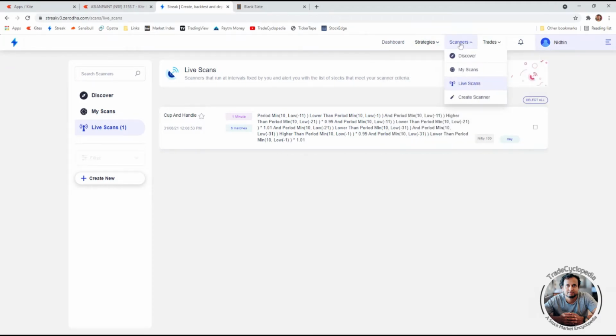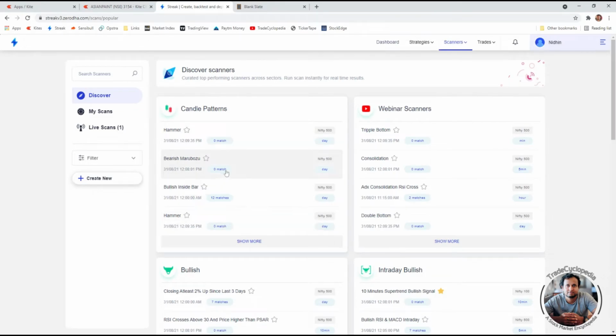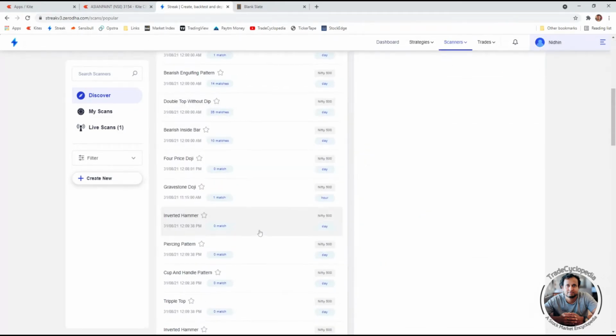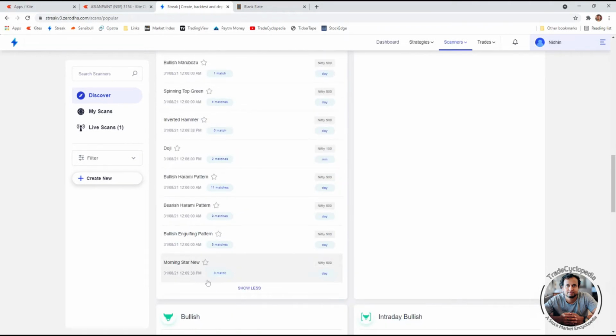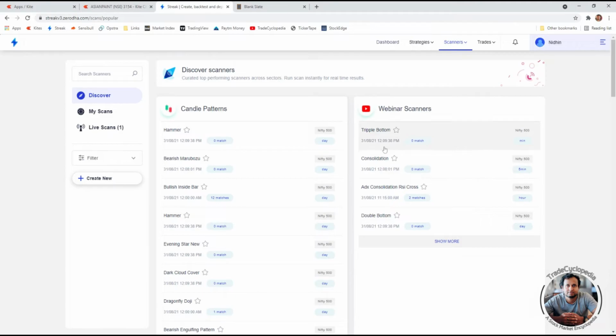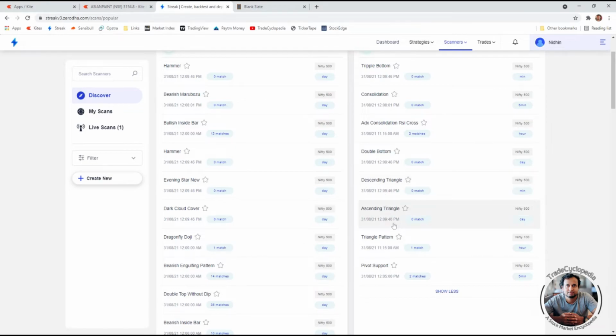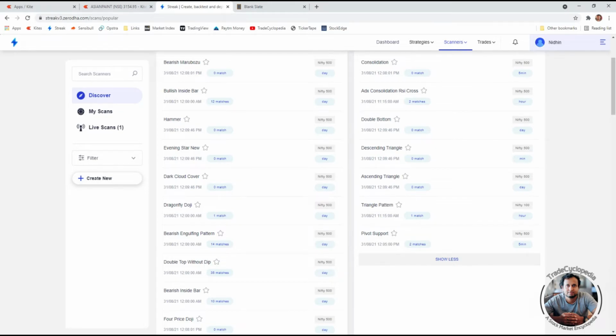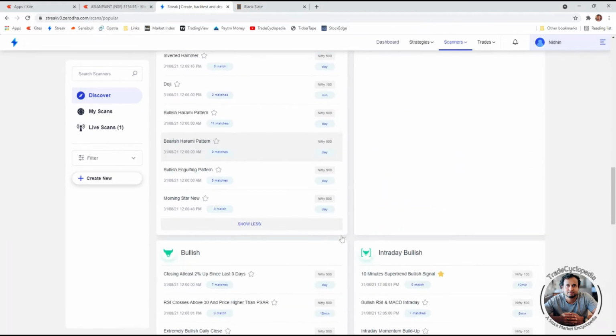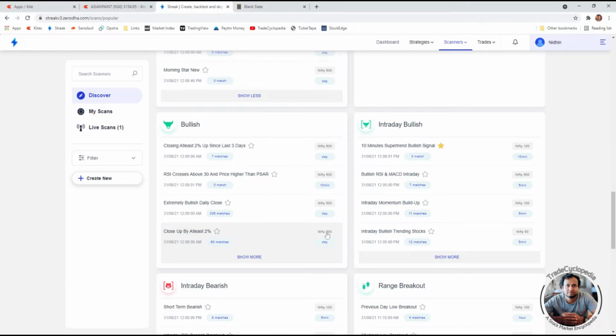And the next would be, we'll go to discover once again. And in candle patterns we have a lot of options. You can go to each option and see, almost all the candlestick patterns are there. And there are a few other scanners called webinar scanners, like triple bottom, consolidation, ascending triangle, descending triangle, triangle pattern. So these are all the patterns which I'll be explaining, each of them, in my coming videos. So these are the default scanners which are already readymade. You don't need to do anything about that. You can select anything, you just need to save it and you can try running a scan. So it will list the stocks which are meeting that specific criteria.